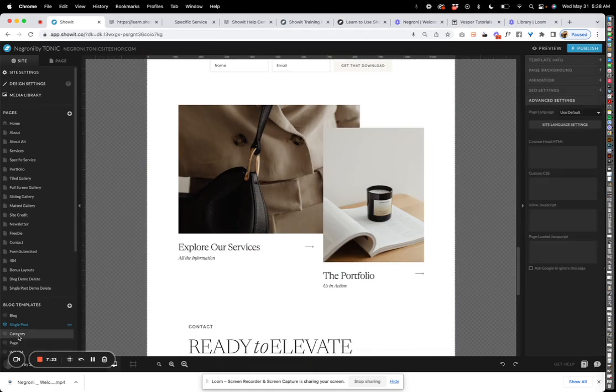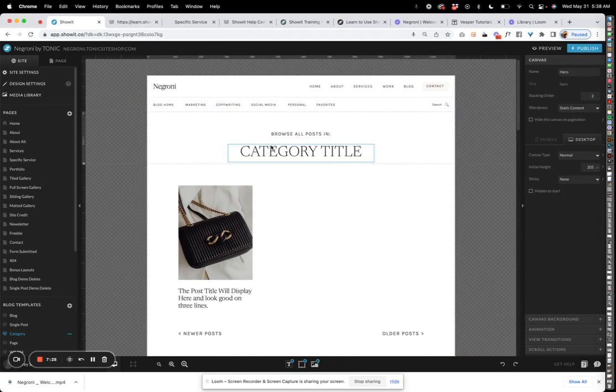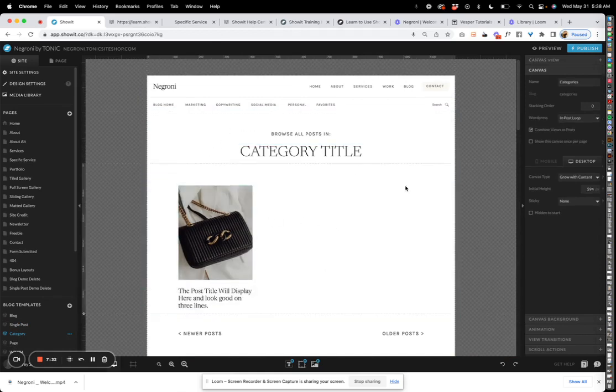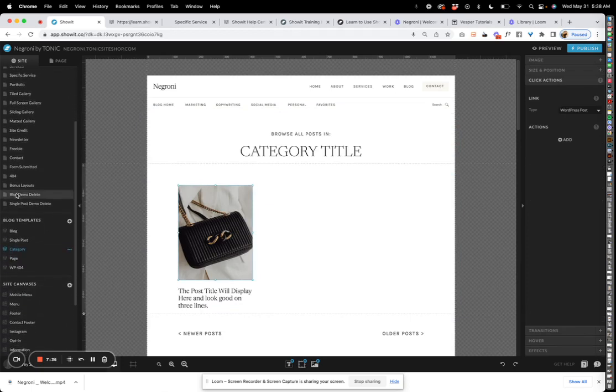So that's pretty much it with your blog. Your categories are automatically going to display. If you'd like to change out the way your categories look, this is how that is set. Again, you don't need to touch any of this because it will display automatically.